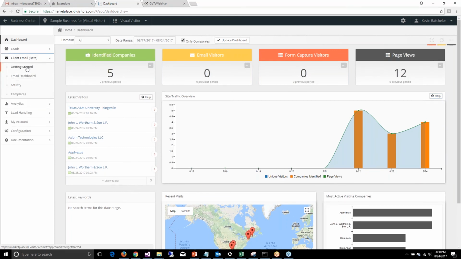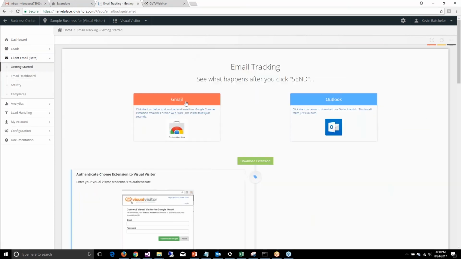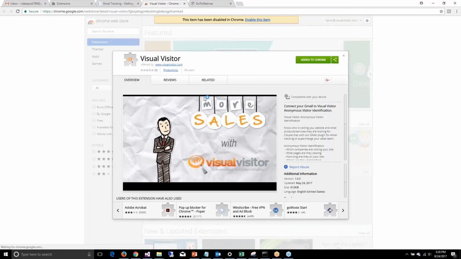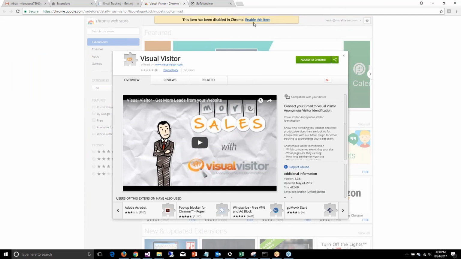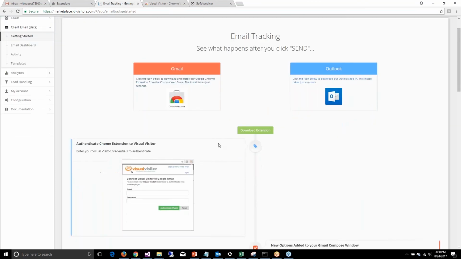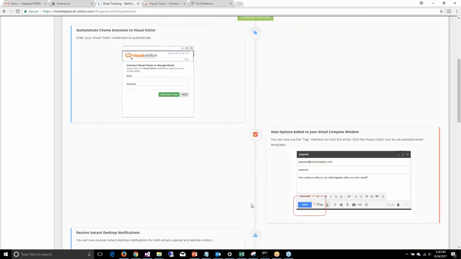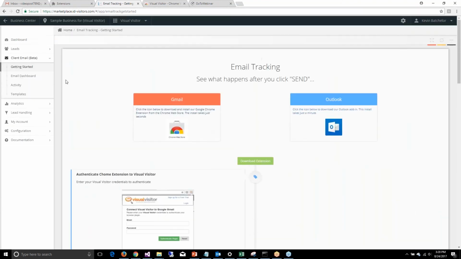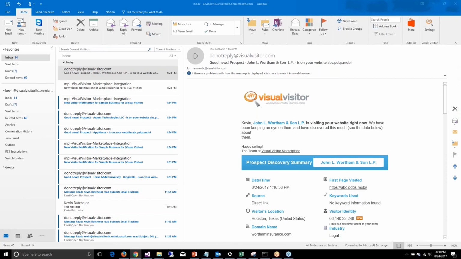So when you log in, you'll see the client email section, and if you click Getting Started, it's really simple. If you're using Gmail, you simply click on the Gmail section and it takes you right to the Chrome store. I already have it installed but disabled, but you would just click this button right here to say Install on Chrome. If you're running Outlook, you simply click here and it will download an executable for you to install it in Outlook. You authenticate, you get your different compose windows, and then you get your notifications. It's just as simple as that. I'll come back to the dashboard section after we send a couple of emails.